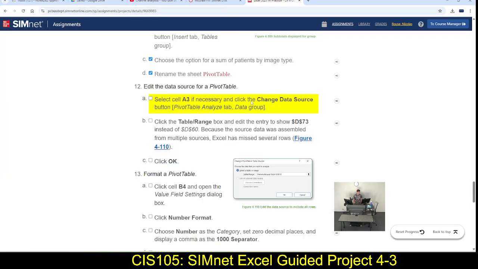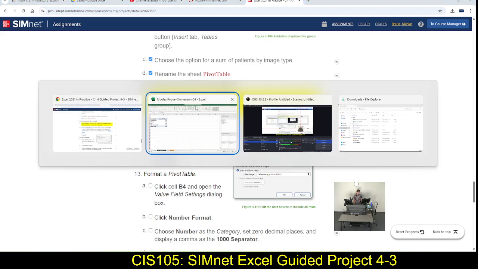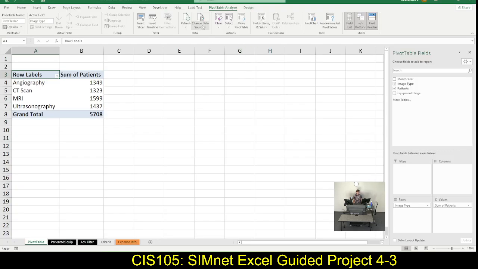Okay. So we're going to click the Change Data Source button because you remember at the beginning of this, it was only rows A4 to D60. It wasn't to D73. So now we got to fix it here. So here we go. Change Data Source is right here in the middle. And we're going to click Change Data Source.